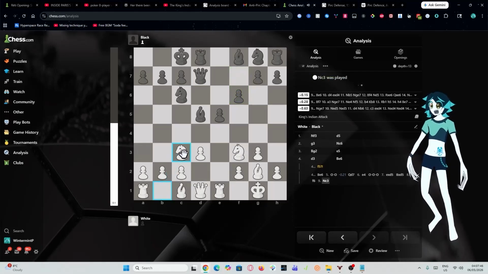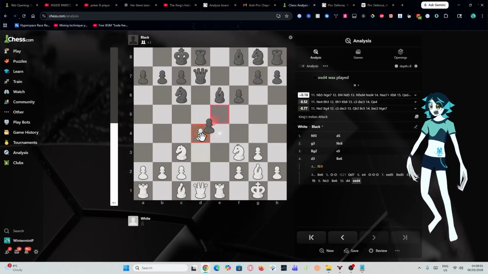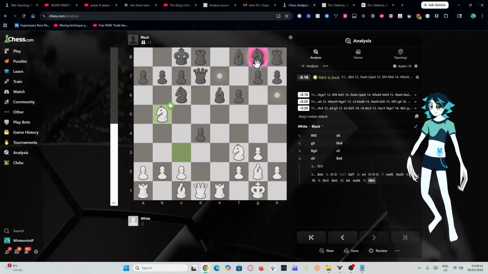Knight to c3, very much in the style of the Mar del Plata, but again, you're attacking that bishop over there, and then the bishop has to move. Bishop e6 is the usual scenario, and then you go d4. And then he takes. Knight to b5. Knight ge7, and then bishop f4.